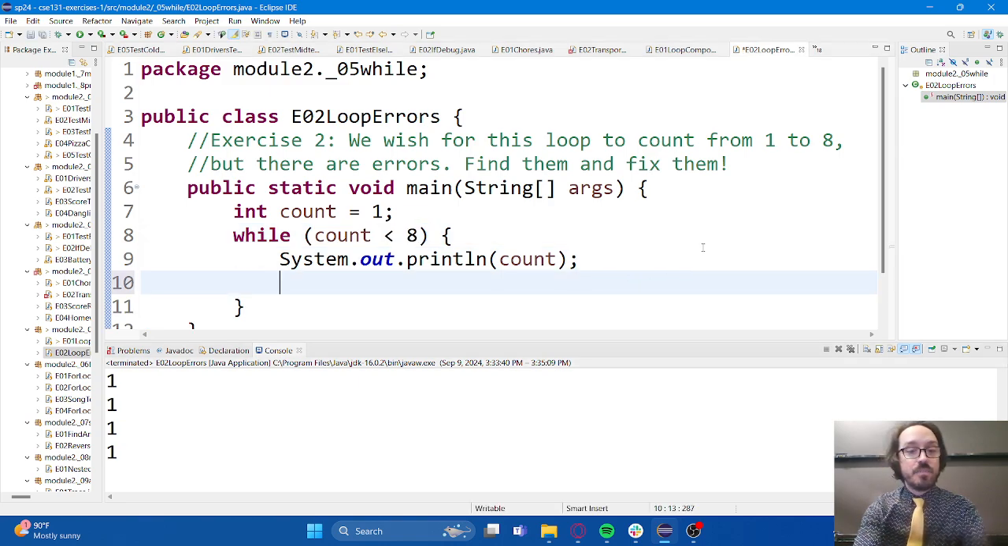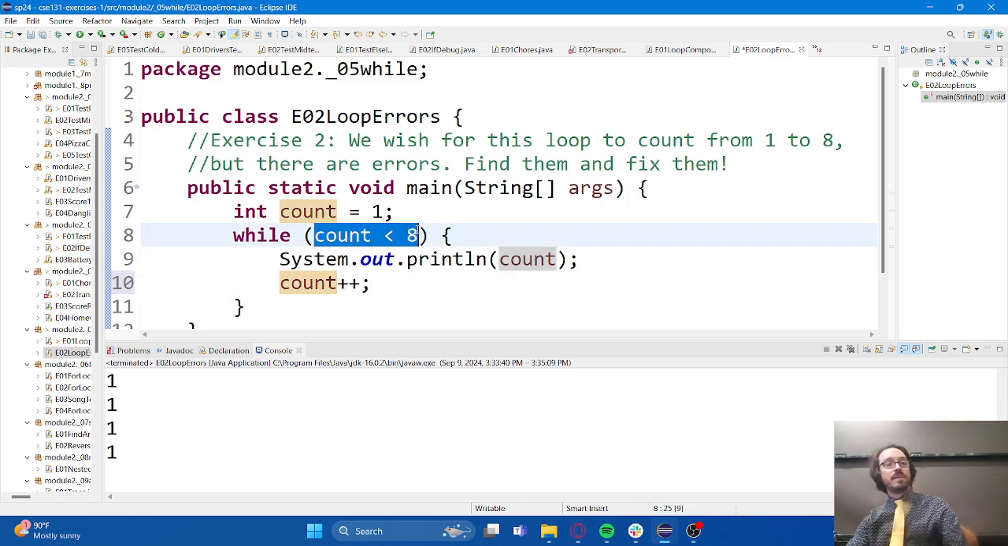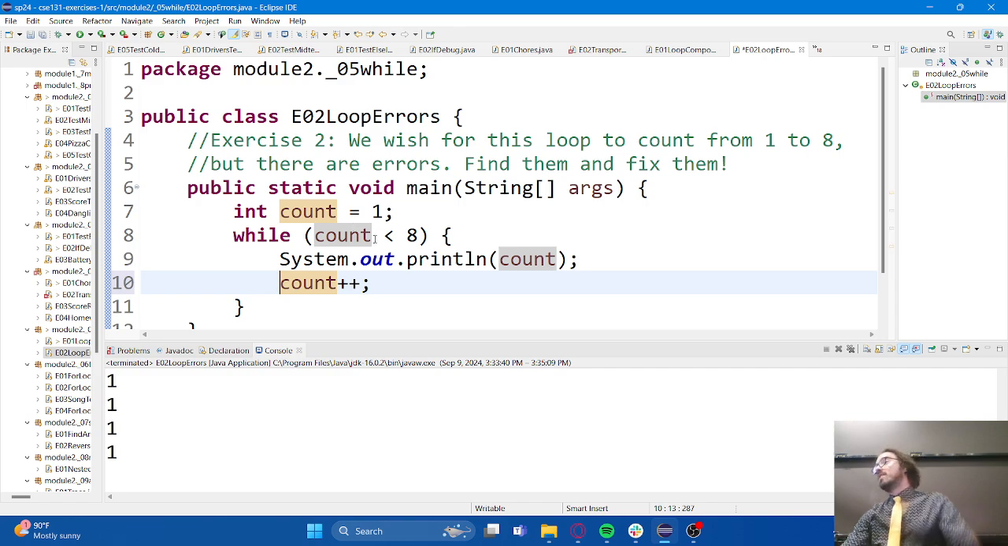The reason that happened again is because we didn't update our variable. As programmers, it's our job to make sure this will eventually be false, which means that count eventually has to be greater than 8. And if it starts as 1, the only way that's going to happen is if it goes up. So I need to make sure that it goes up.